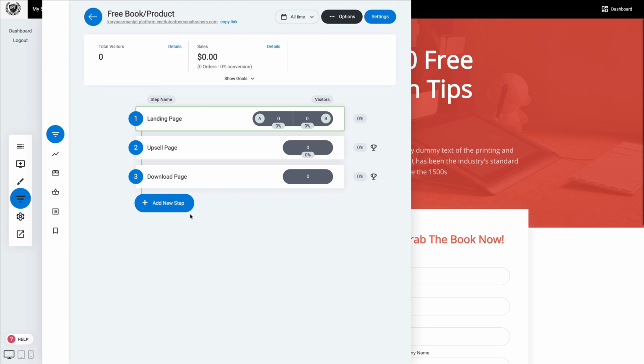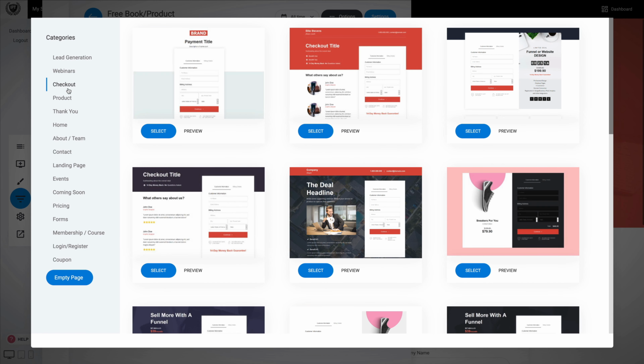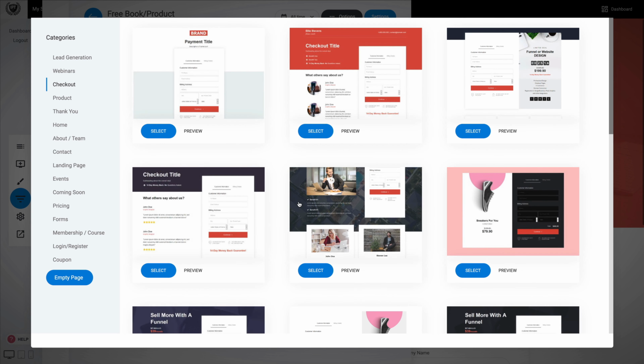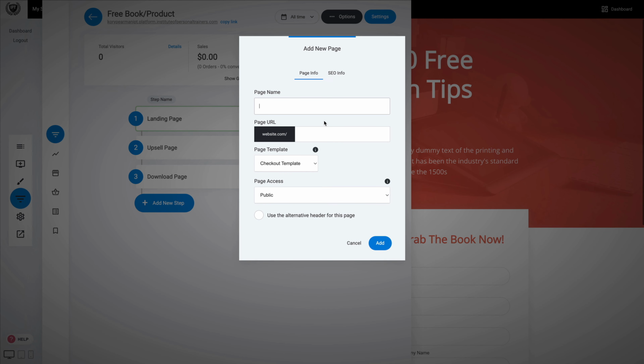The next thing I want to show you is how to add the checkout page. So we have this upsell page here where I'm trying to sell my products, but I don't actually have a checkout page where they can check out and buy my products. So I'm going to add a new step here. We're going to add a page, and this time I'm going to choose a checkout template. And these templates are made and ready for your customers to check out. So let's go ahead and go with the first one here. I'm going to select that, and we're going to fill out these details here.